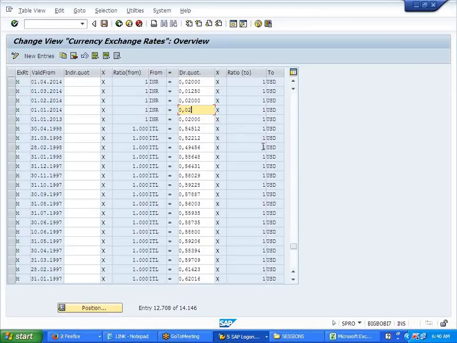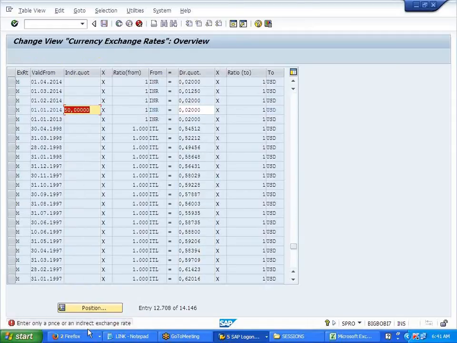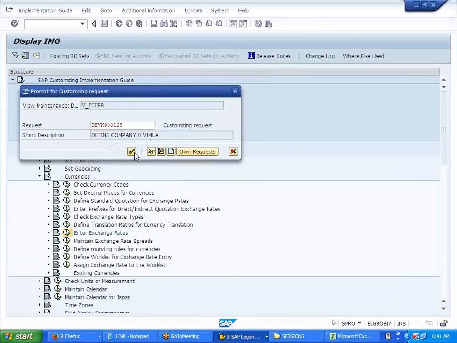Okay, now see this. I'm removing this. It was 2000, right? Now can I maintain both? Let's see, 50. What does it say? Only price on an indirect exchange rate. Either one you can maintain, not both. So I'll remove this and maintain 60. Indirect quotation is when you maintain in INR. Direct quotation is that 60 INR in the form of 0.0200 USD.